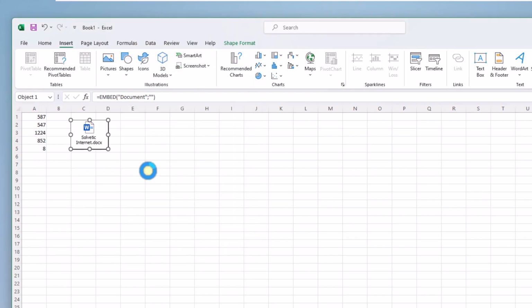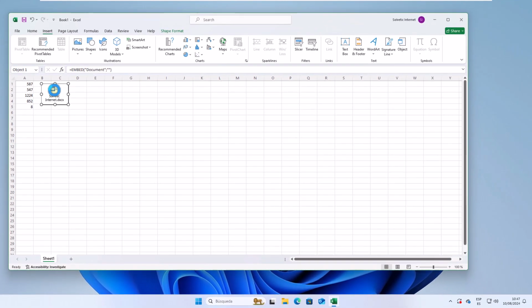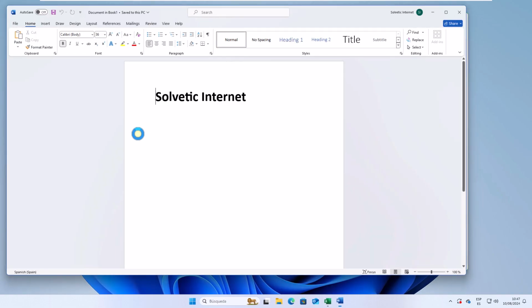You can see the icon of the Word file. You can adjust its size and place it wherever you want within Excel. When you double-click on the file, the Word document will open.